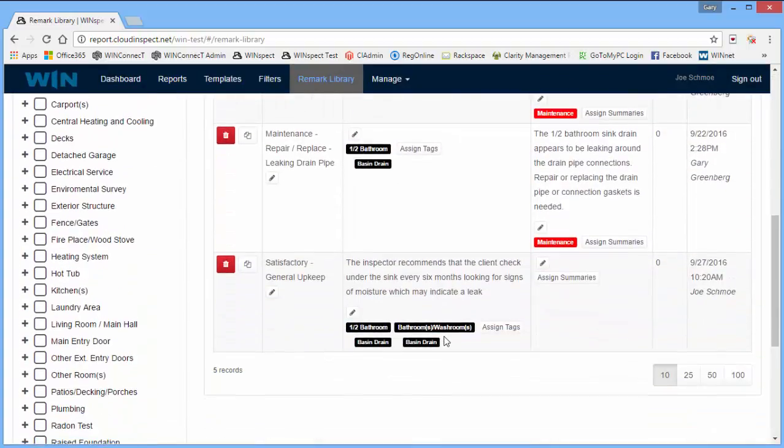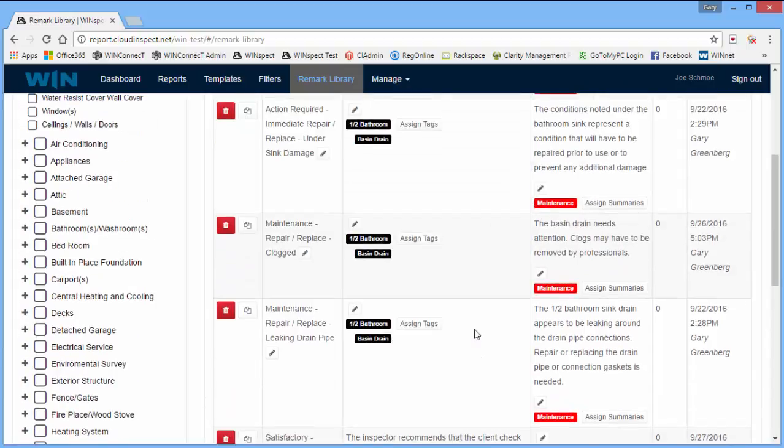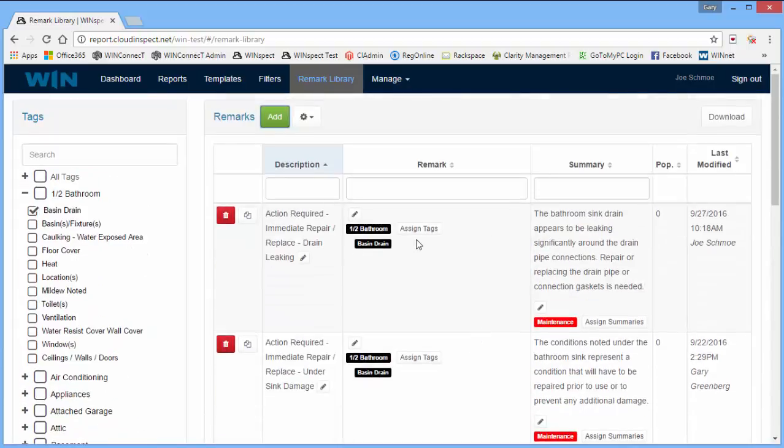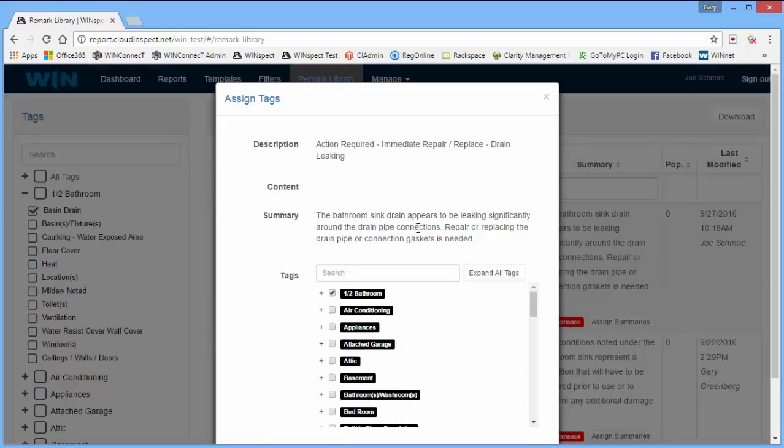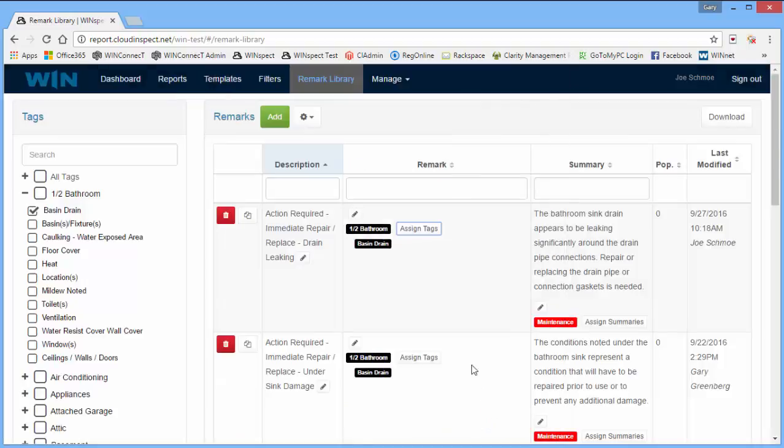And so now here I have at the bottom my satisfactory general upkeep. The inspector recommends the client check underneath the sink, and now I've got my tag pairs right here. Now, if I want to, I can click assign tag here, and I can choose, just like creating a new remark, bathroom, basin drain. I can do that. And I've just updated this one remark to show up in both places.